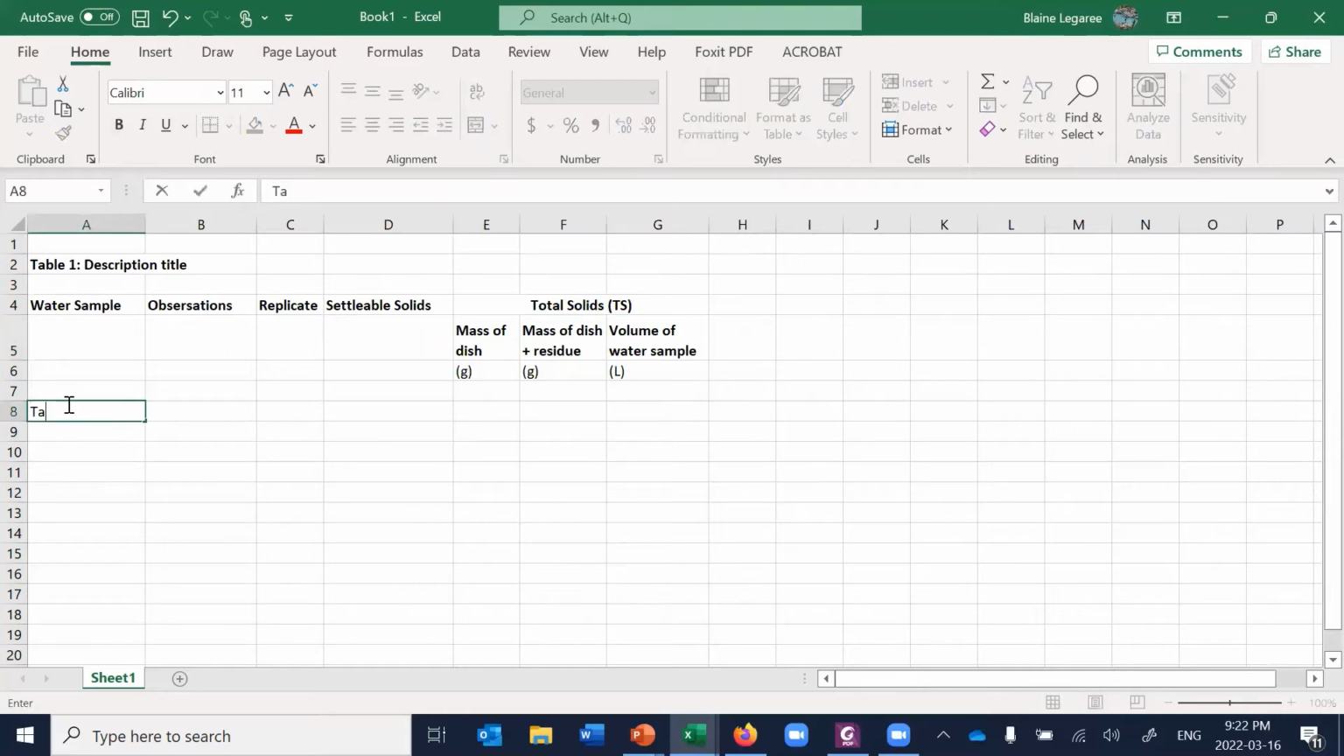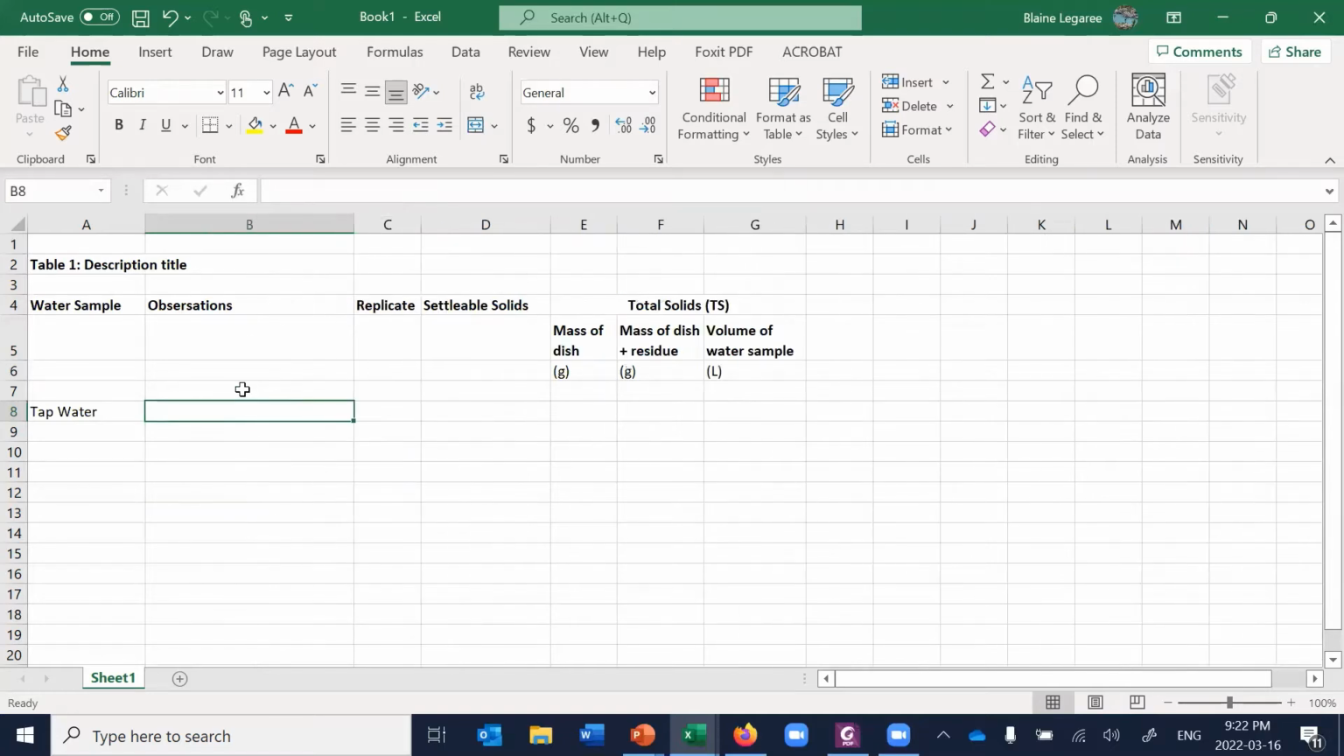So the first one, of course, is tap water. You can make your observations. Maybe there's not enough room for your observations. Make sure observations are detailed. So the tap water was clear, and maybe I'll put a second observation that there were no visible particulates, and so on. So go ahead and do that.